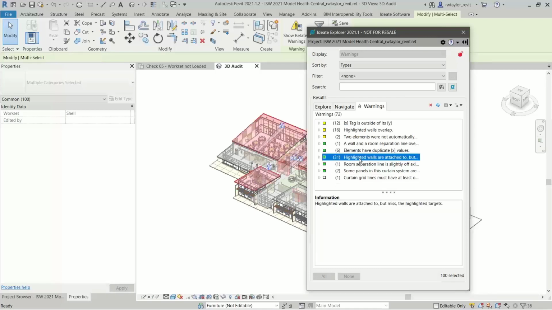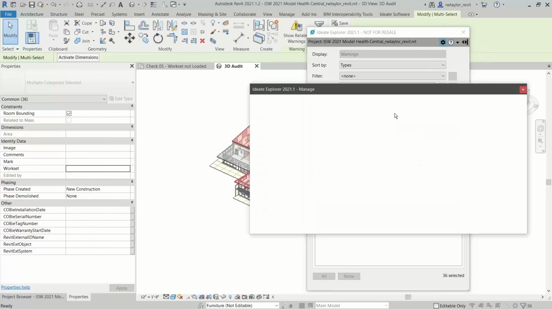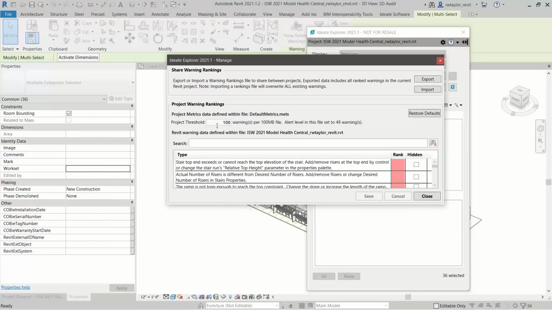And the same way with the highlighted walls are attached, but maybe they missed the targets. Just for right now, I'm going to hide those as well. So now I'm looking at medium and low ranked warnings. I'm under my threshold, which I've set here. And again, this is completely customizable. I'm allowing 100 warnings per 100 megabyte file, which allows me to have 49 warnings without getting an alert icon. If I go above 49, I'm going to get that alert. And you can also see where I can have the rankings files in a centralized location for everyone in the project team to be able to share.